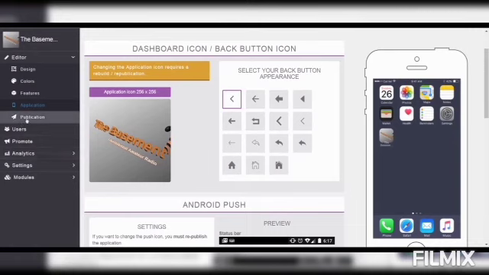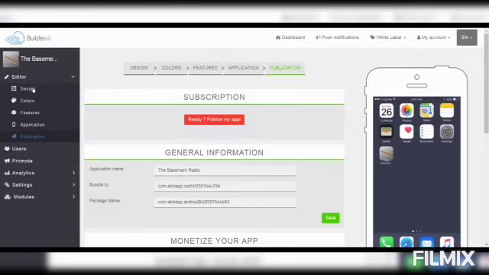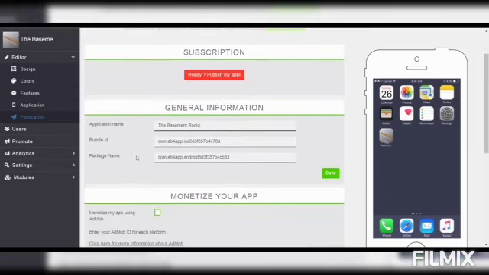Now I can go to publication for now. I'm not going to publish this yet, but I just want to show you that last portion, because if you look to the left, these are pretty much the steps it's going to take. You have 5 steps, or parts, that you should concern yourself with for the app. Here it has the general information, the publication, the basement radio, the bundle ID, and the package name. So when you go to publication, it says ready to publish my app. You just click that.